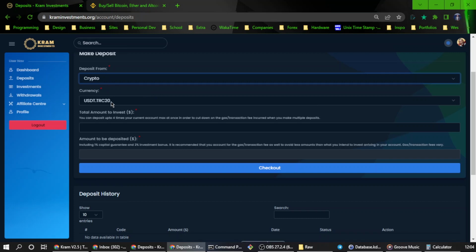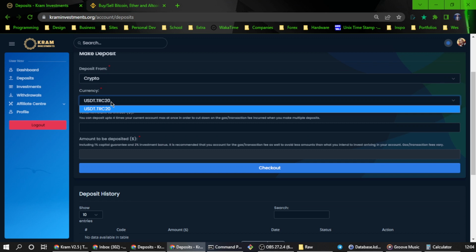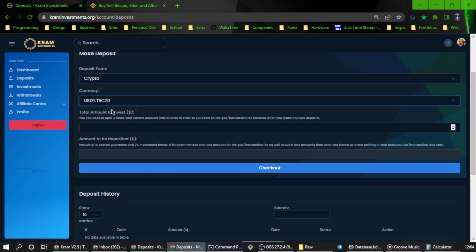So you select crypto, and right now the only cryptocurrency being used is USDT TRC20. What you need to do is to enter the amount that you want to invest. Now, as you can read here in the amount to deposit part, including 1% capital guarantee, 2% investment bonus.